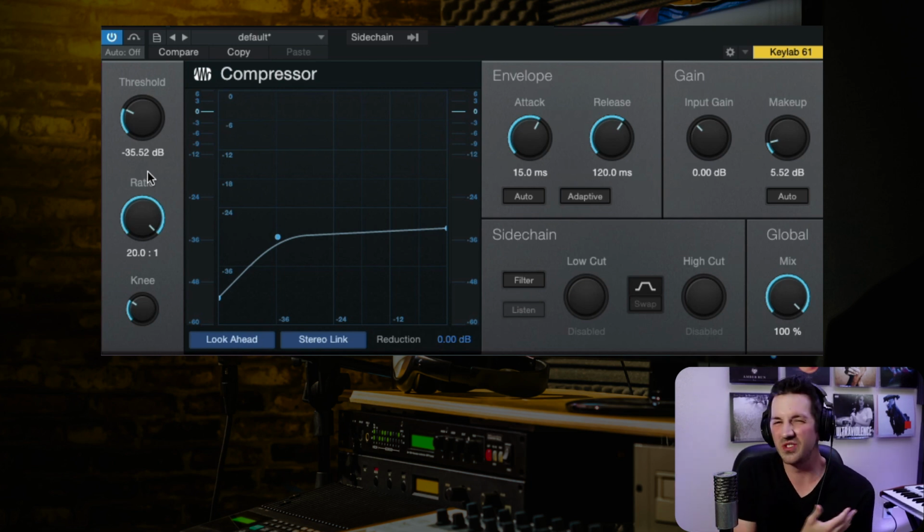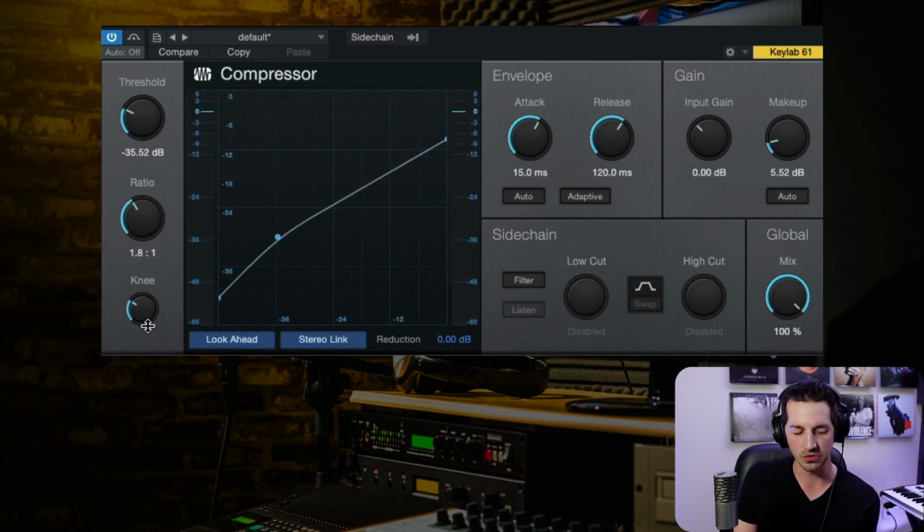Now, generally, we don't want to do that with our vocals, and we want to keep the ratio closer to 2, 3, or 4-1. Okay, but just so you can get a feel for it and so you can see what that looks like and what it sounds like, here is what it sounds like if we crank the ratio.